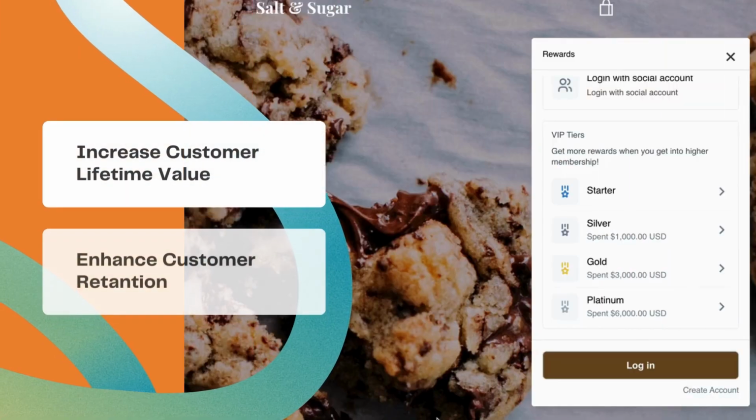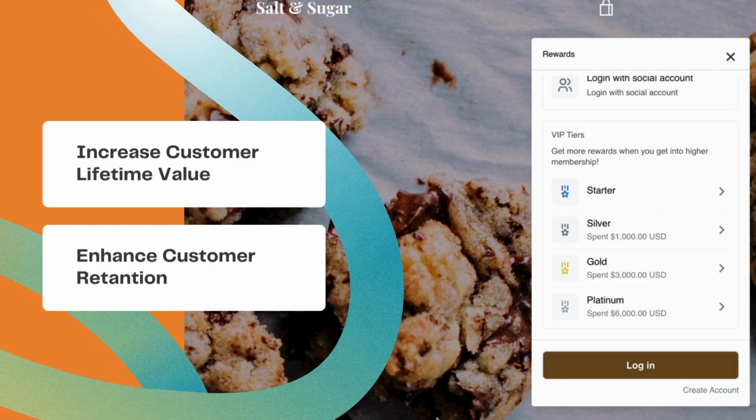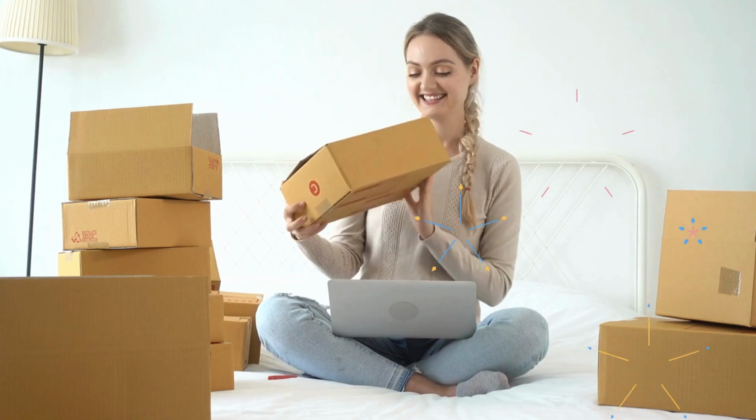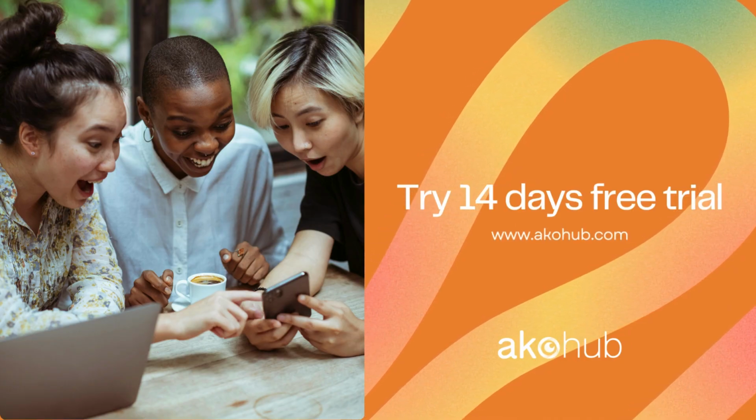And there you have it, your VIP loyalty program is ready to launch. With Ako Marketing, building a VIP loyalty program is as easy as 1, 2, 3. Start creating lasting customer relationships and driving revenue growth today.